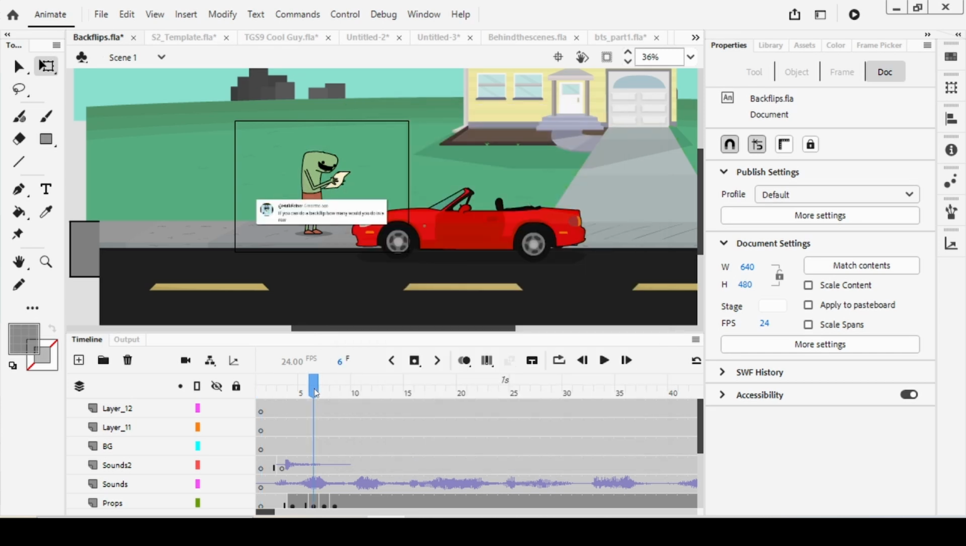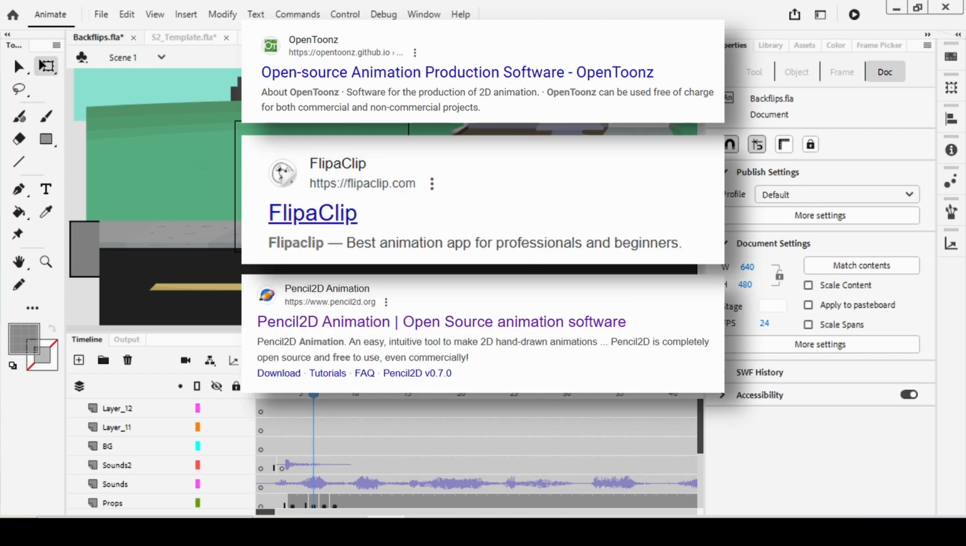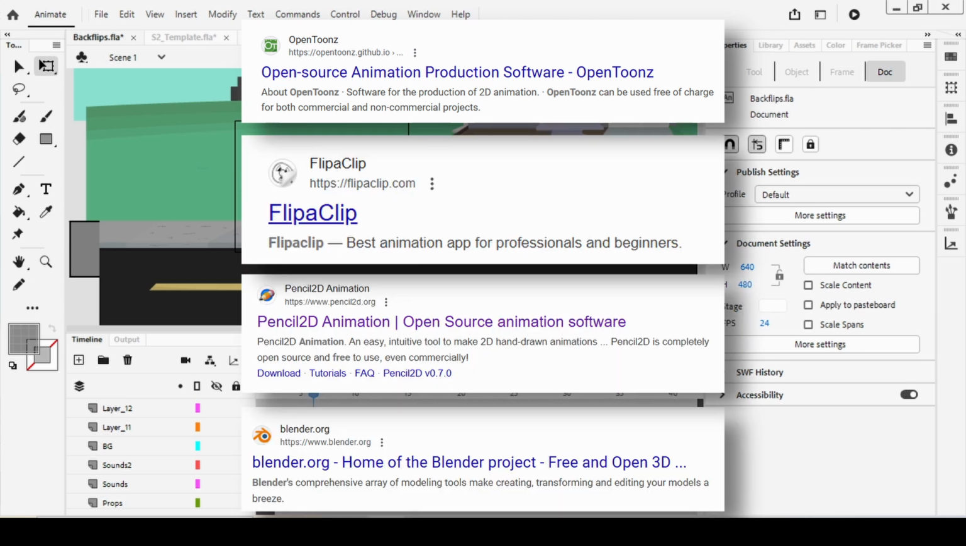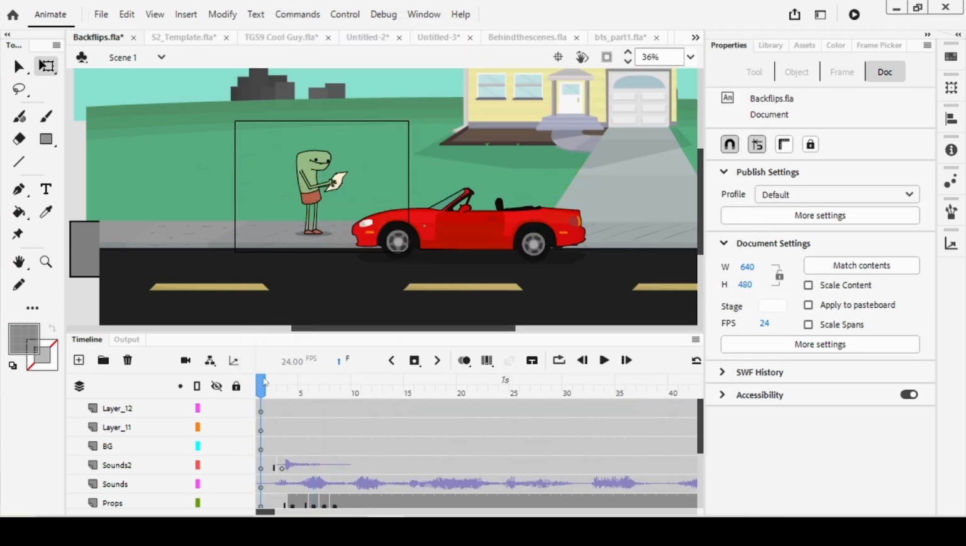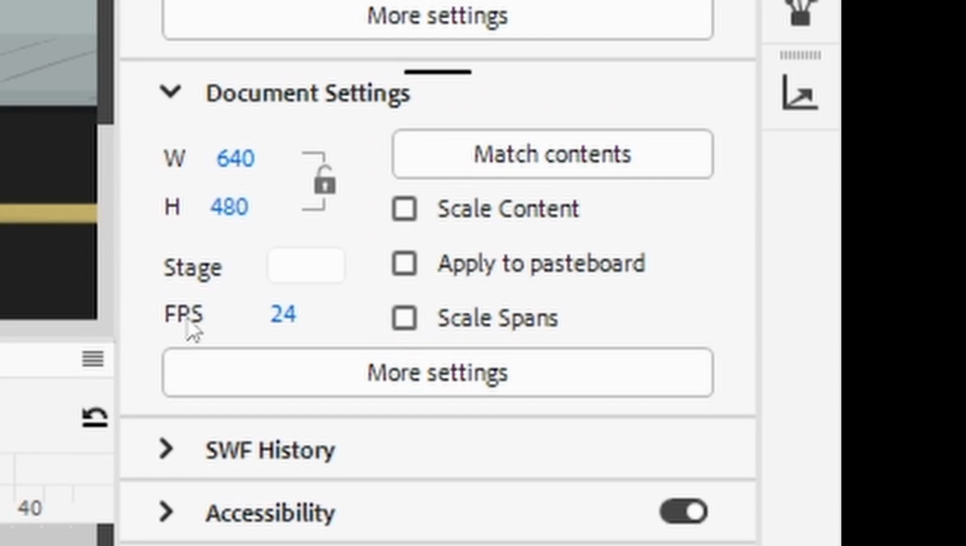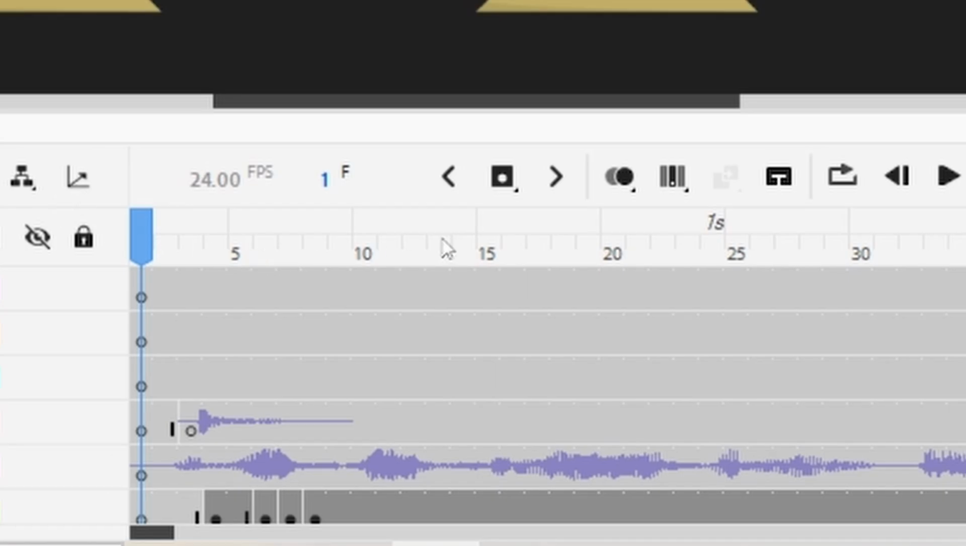If you don't want to pay money for the software, there's also OpenToonz, Flipaclip, Pencil2D, and Blender that are free options out there. But yeah, I use Adobe Animate 2024. So let's look at the settings that I use. For frames per second, or FPS, I use 24. That's how many frames you have until you hit 1 second of animation duration.